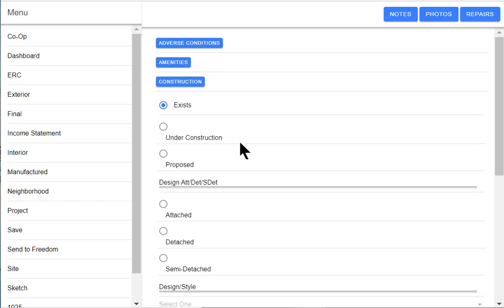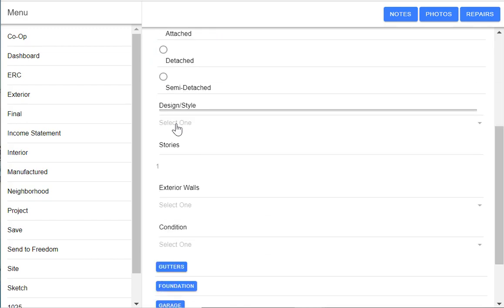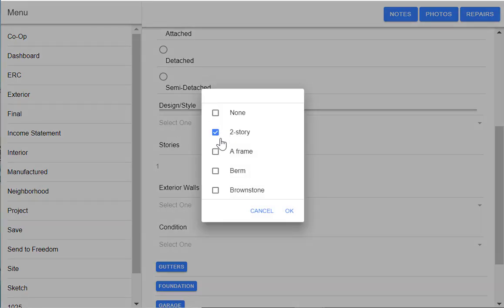Another thing I want to mention, if you've set up a template inside of Freedom, when you set up the new order, all that template will transfer into the mobile app. So you'll have a lot of these already selected. I usually leave existing and attached selected. You can select the design style. There's everything you can think of in here.